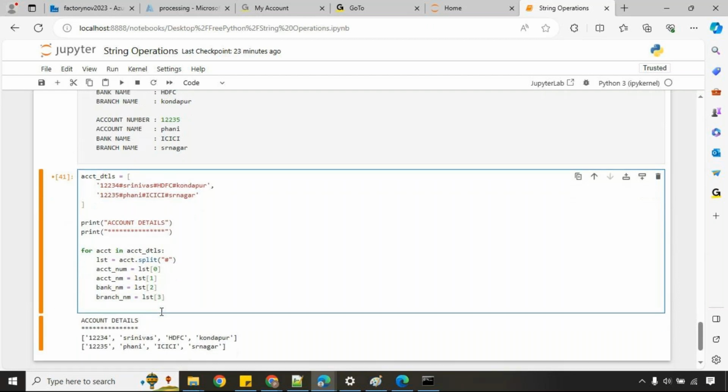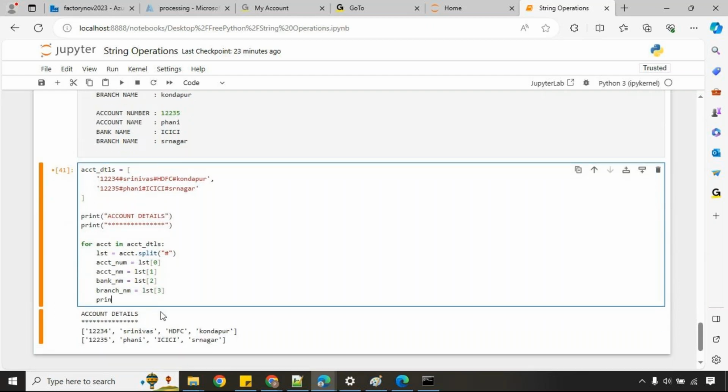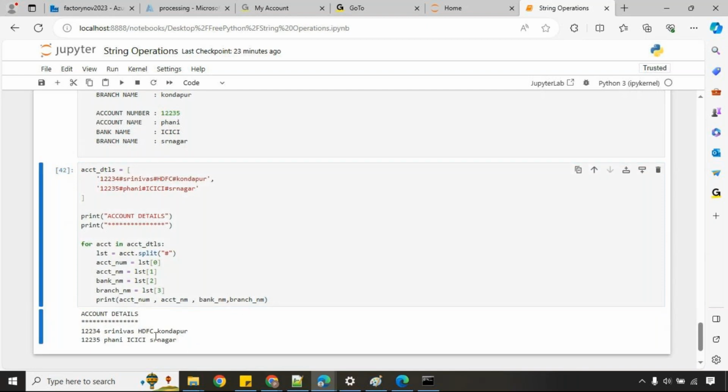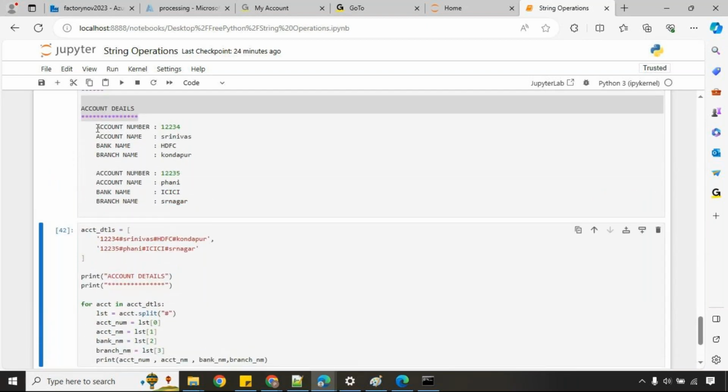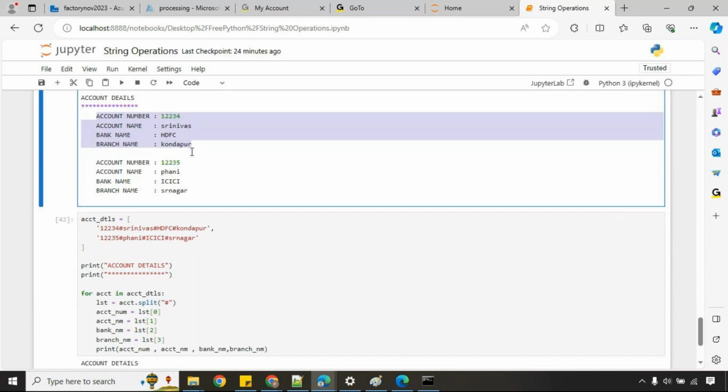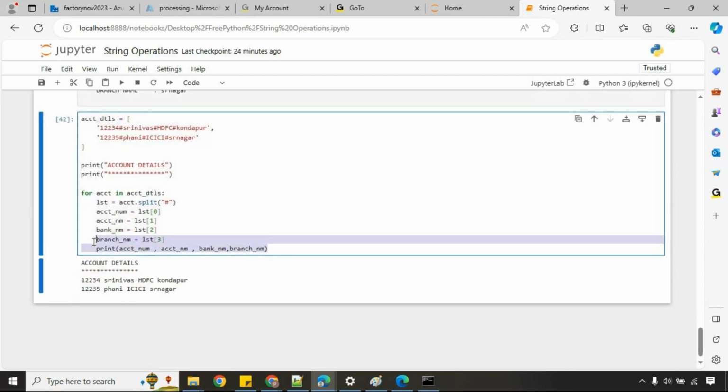Now I want to print the details. Okay, this is the variable. This is the branch name. Now instead of that, I want a message like this. So the print statement I am going to write like this.